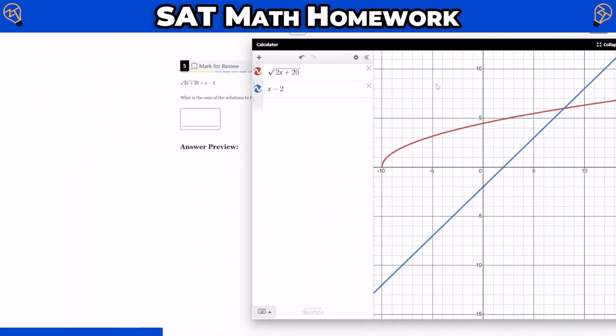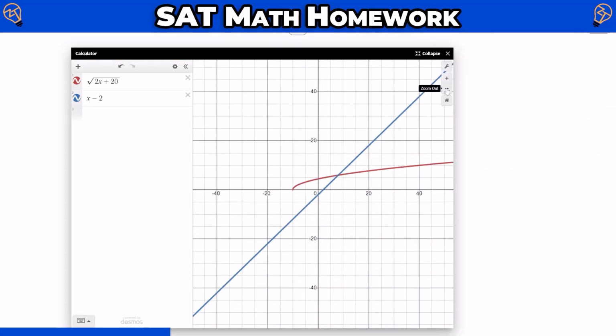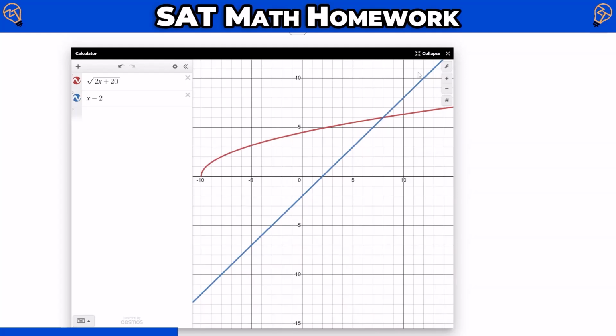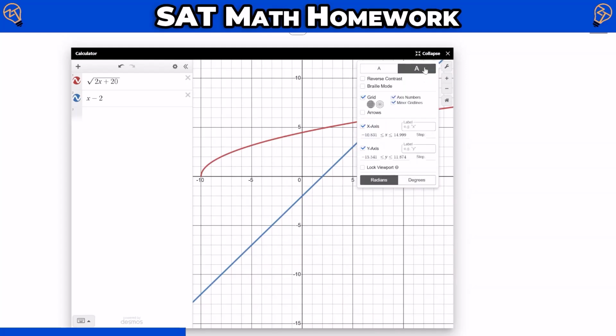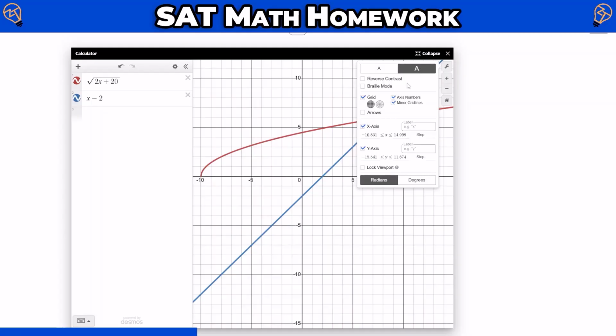So really, to get a good viewing window, I'm going to zoom out. And I can see they only cross at that one point. So let me zoom back in. And personally, I like to go to this gear icon and change it to this option. Notice if I had it on this one, it's just a little faint. It's not really as bold and easy to read. So I like this one better.